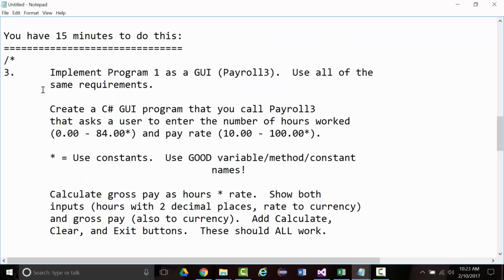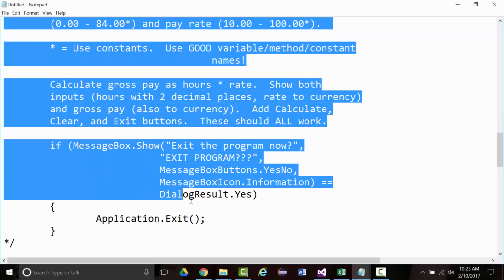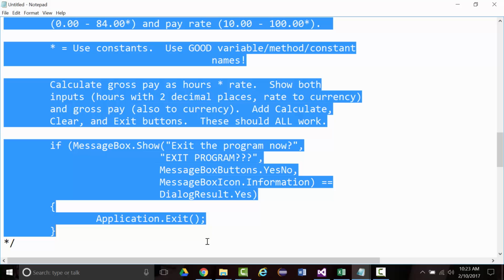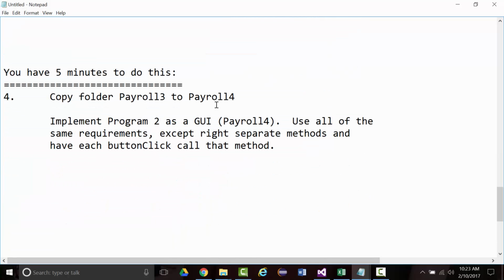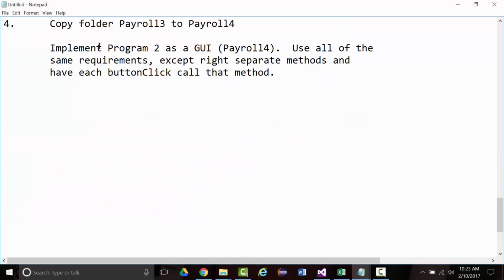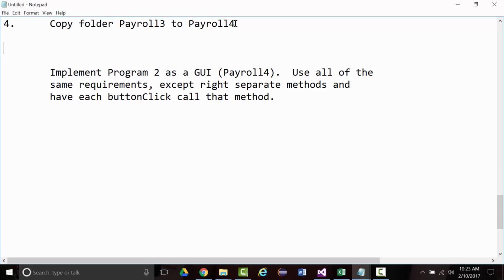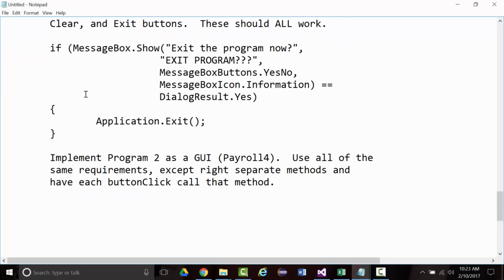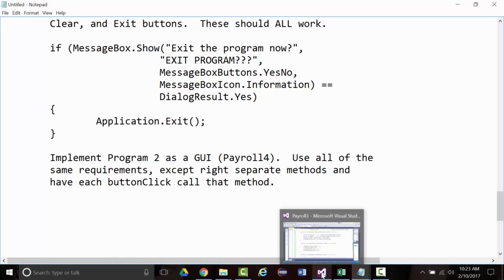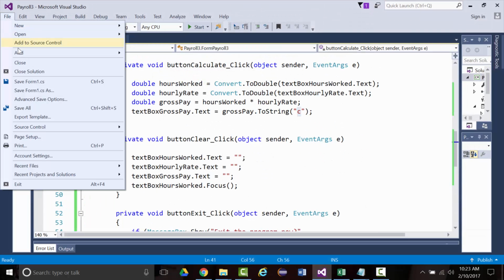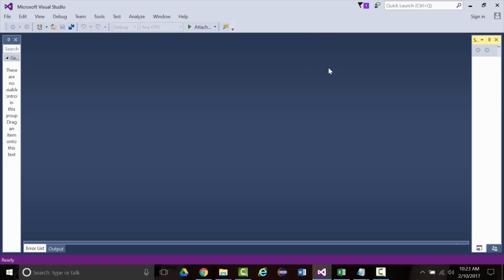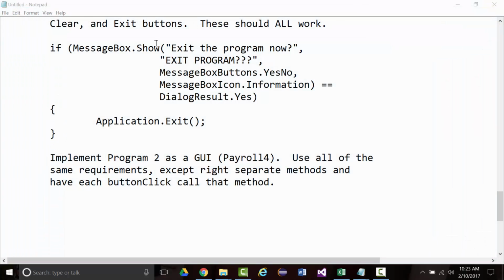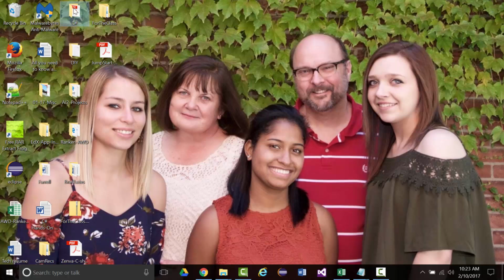Put this back in case you need any of it. So I'm going to just do mine real quick. I'm just going to copy my stuff over here.